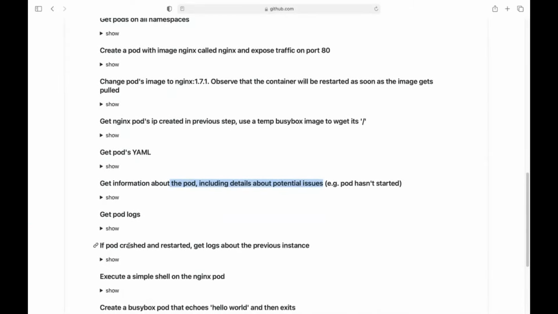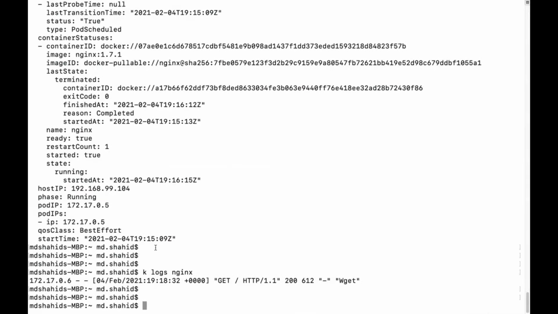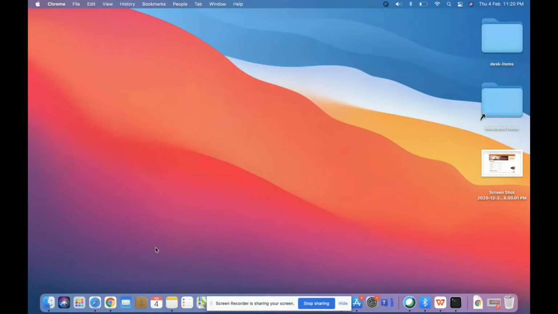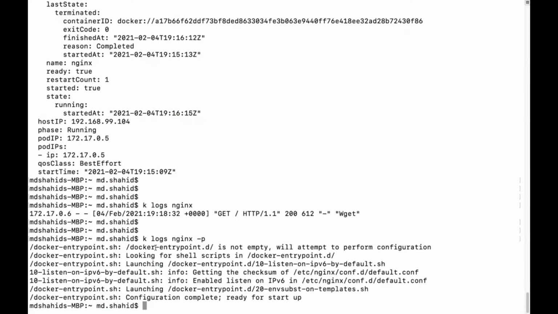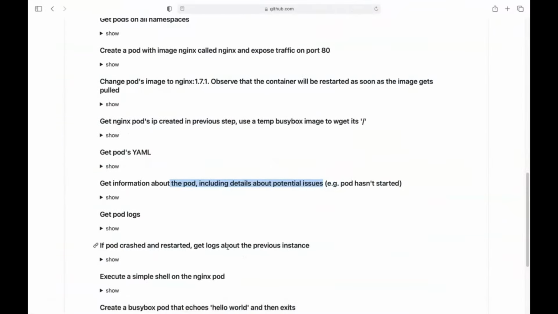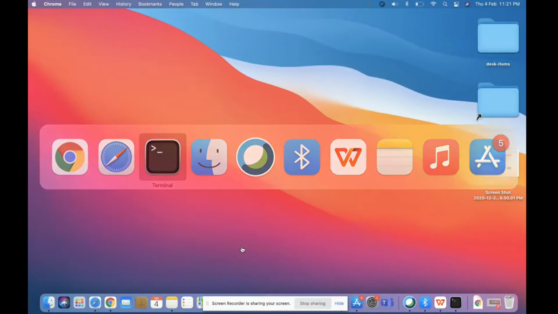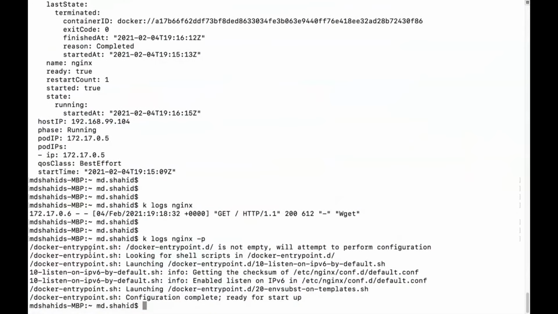Get pod logs. If the pod crashed and restarted, get logs about the previous instance. So for this you can use logs nginx -p. It gives you details about your previous instance, like I can see here. So it will give you information about your previous instance as well. So logs nginx -p.